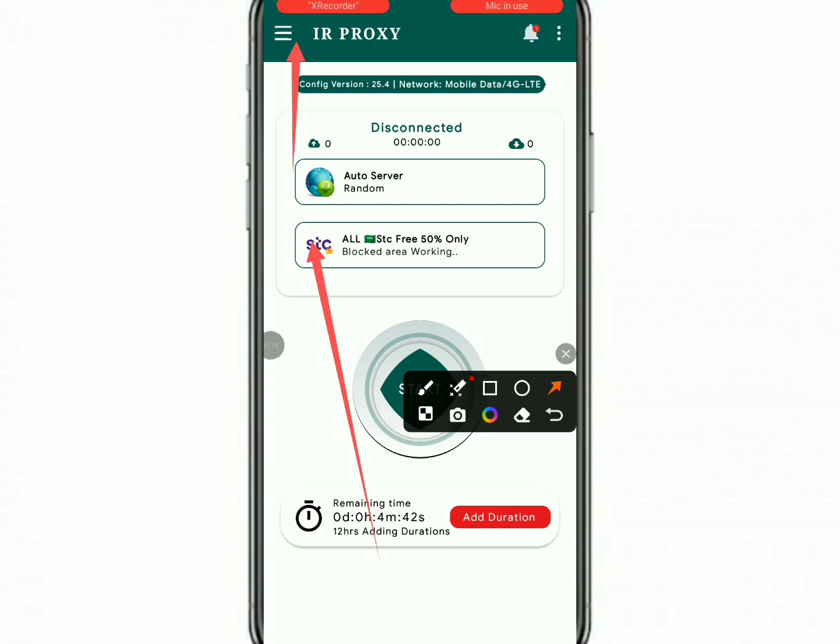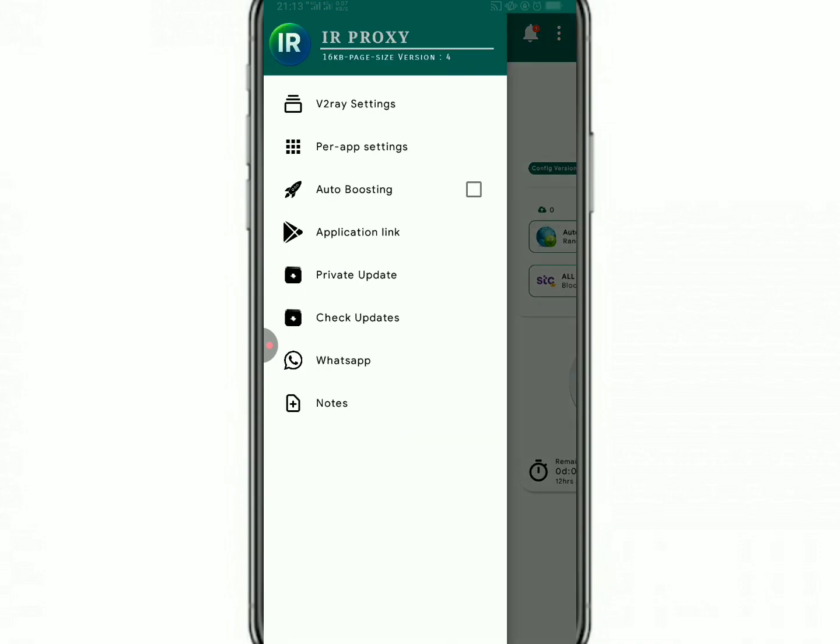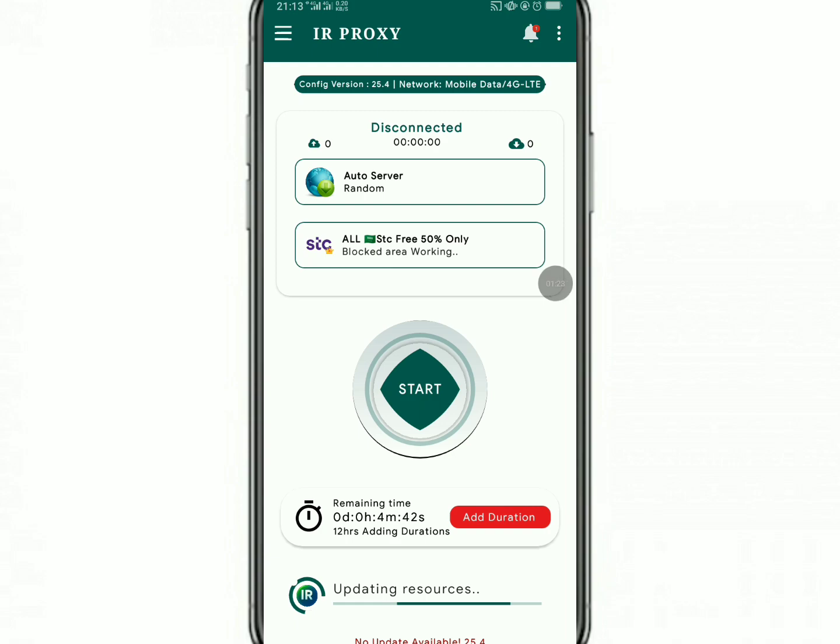Head over to the top corner right here. Here I have those three dashes. And then let us head over here. I have check updates. Wait for a few seconds to update the resources. Make sure you see a message that no updates are available. Let us wait for a few seconds.